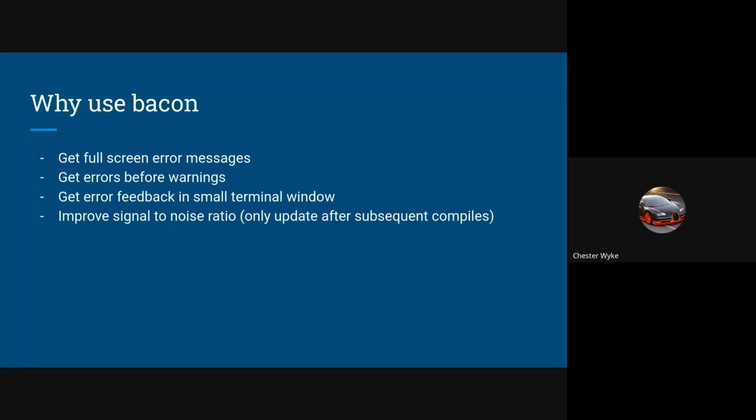But why should people use Bacon? These are the reasons I use Bacon. I can't really speak for other people, but I have two screens, and the error messages that show up in the IDE are sometimes a bit too small. So I like having Bacon bring up the full error message on the other screen for me, which can sometimes take up more than half the screen, depending on what error it is. And then it also sorts the feedback from the compiler, so the errors get put before the warnings.